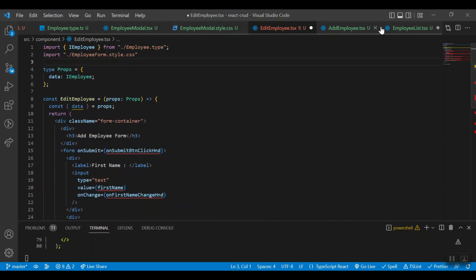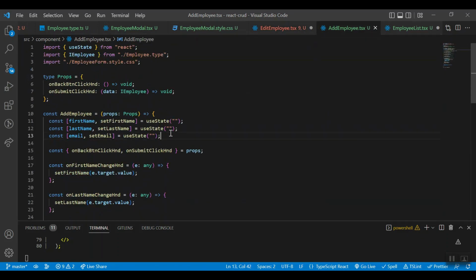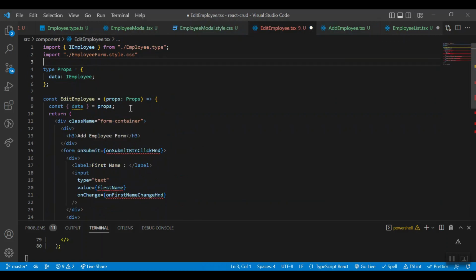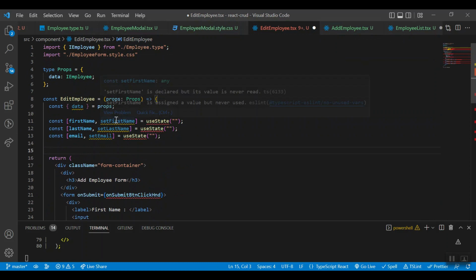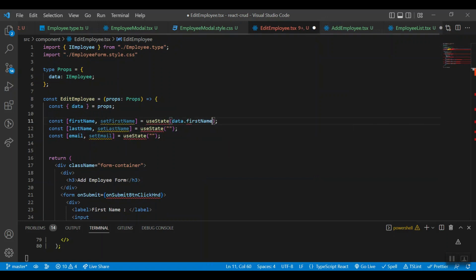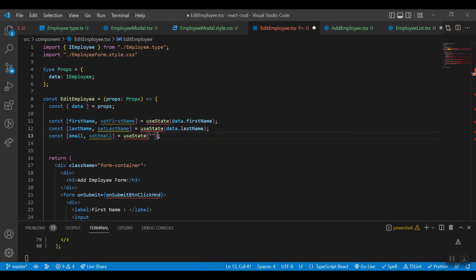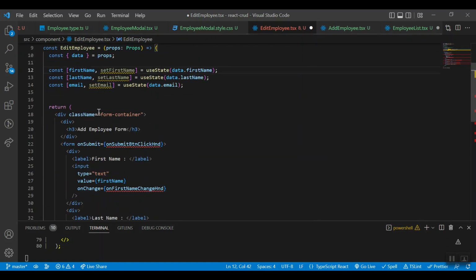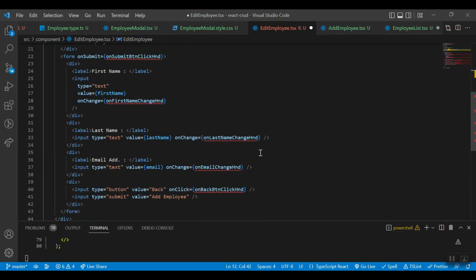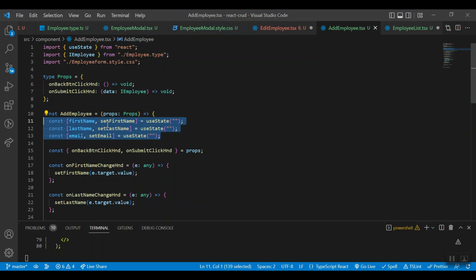Again we can copy the states also, these states here, but the value of first name, last name and email will be from data dot first name, then data dot last name, then data dot email. We need to import useState from React. Again we need to copy these functions to update these states. Let's copy that as well.